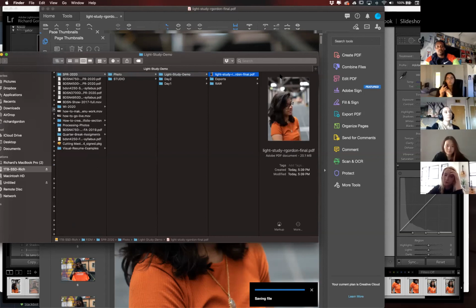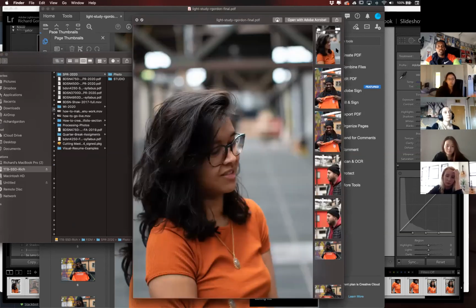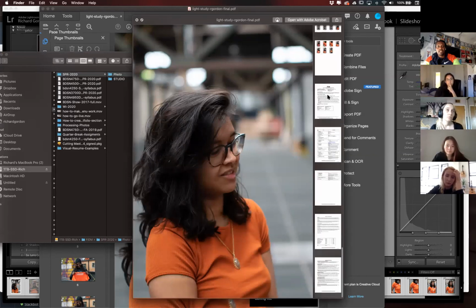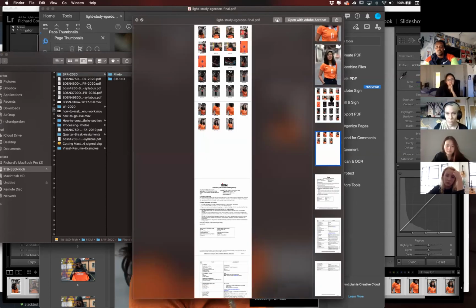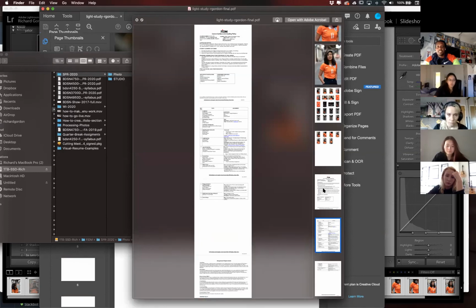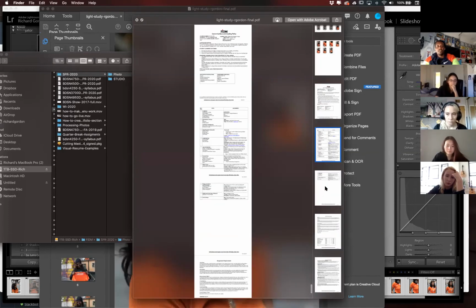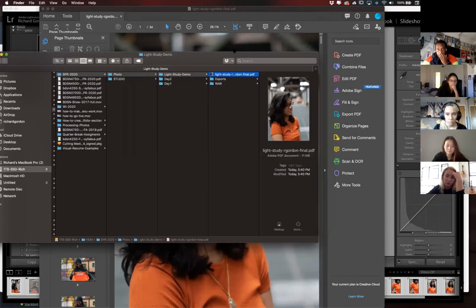Like so. If I preview it, I have all of my photos. I have my contact sheet of all my photos. And then I also have the written part of my file. This file is what you submit to Canvas. This is how we'll turn in every project. Your selects, your contact sheet, and your written part.